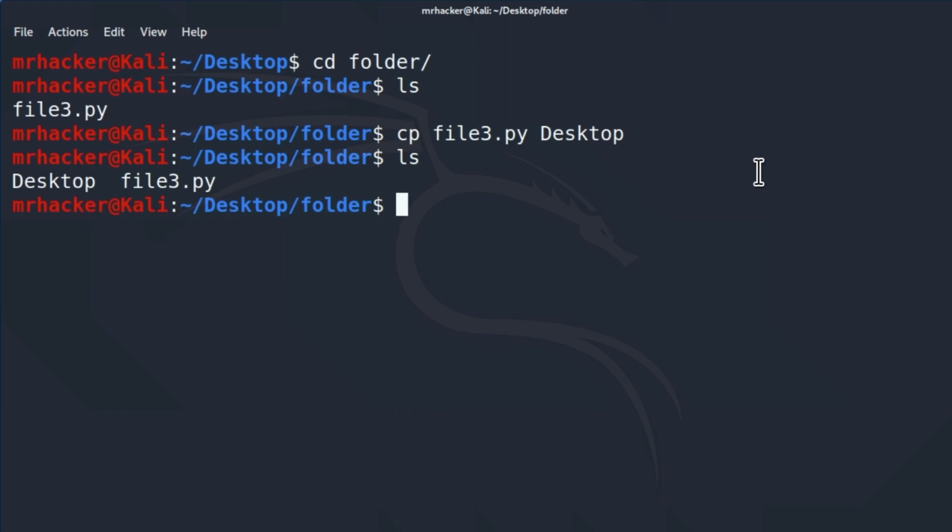In order to successfully copy the file to the desktop directory, we must run the command and specify the full path to the desktop as well as the name of the copy that we want. So it would look something like this. First, we're going to delete this desktop file since we don't need it.